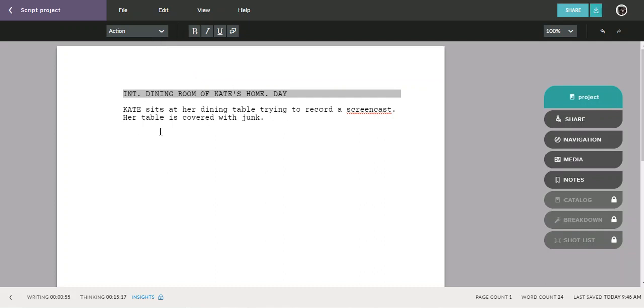Now, sometimes action can go on for a long while. If you want to set up a scene, you can show people basically what is going on in the scene. You do not want to get into thick description that you might be used to if you were writing fiction. You basically want to say her table is covered with junk. That gives them enough to go on.